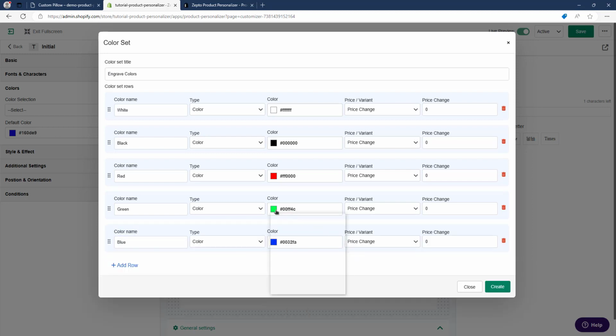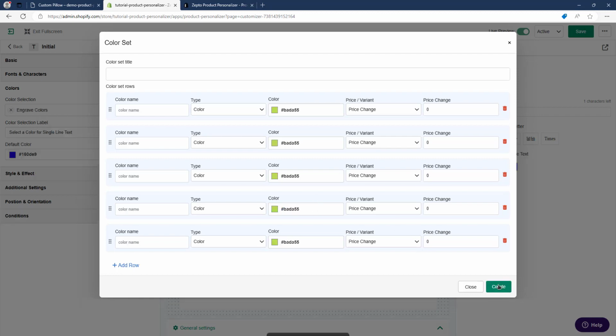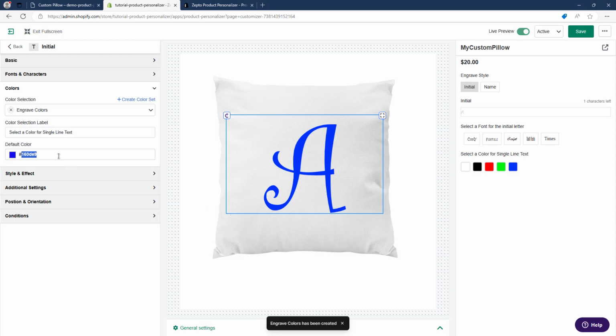So I want this green color over here to be the default option. So what I'm going to do is I'm going to copy the code for it, and I'm going to click create. And in the default color, I'm going to paste in the color code for green so that it becomes the default color in this option. So here for initial letter, I'm going to name this initial letter, and that's it.